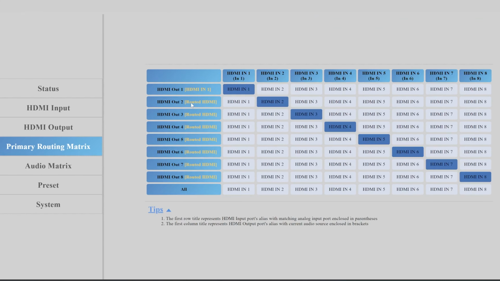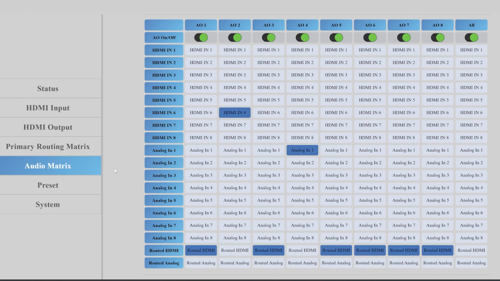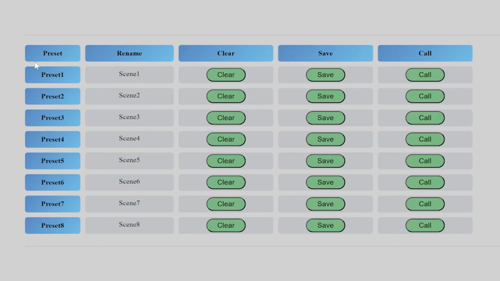This means that the audio output will automatically follow any of the video routing changes made on this page. I'll go into more detail about these routing modes and how they work shortly. Now let's take a look at the preset tab. This page allows you to save and quickly recall specific routing configurations, making it ideal for setups that repeat on a regular basis. There are 8 available presets, each with the option to rename, clear, save, or call the configuration.